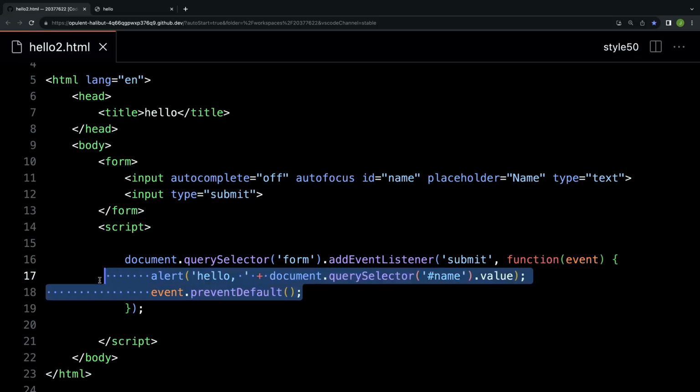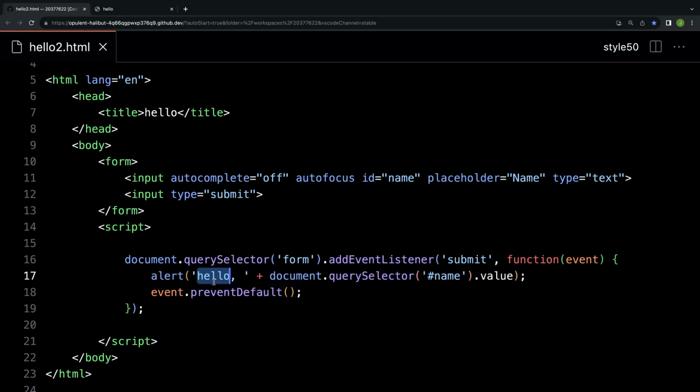And what these two lines of code do essentially is they still call the alert function. They still output hello, comma, space. And they still query the HTML for the ID name to get the value that the humans typed in. And then just for good measure, we prevent the default behavior for any form with this line of code, just so that it doesn't actually submit anything to the server. It keeps the user actually here.